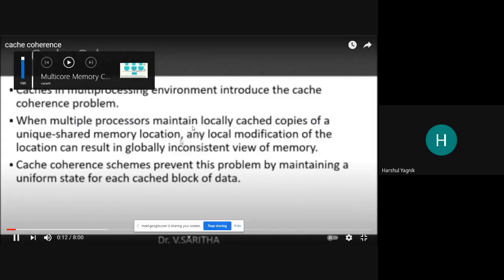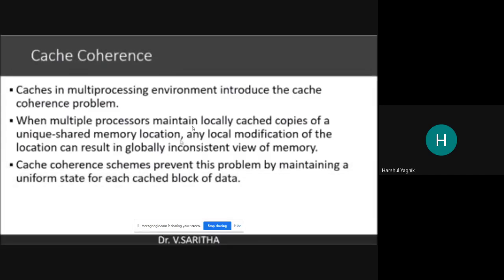When we are having multiple processors in a single system, there is a chance for cache coherence problem because multiple processors will maintain their local cache memories of a unique shared memory. So when a particular processor is using a particular copy from its local cache, it will be updating in the local cache, and there is a chance of inconsistency in the information. So there are many schemes which we call cache coherence schemes to prevent this problem.